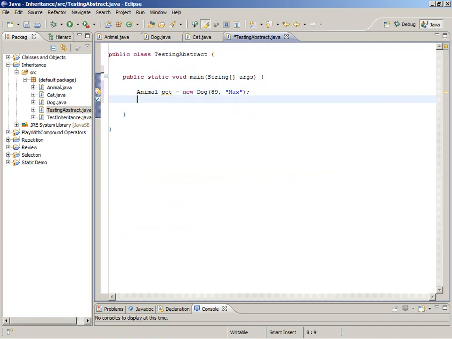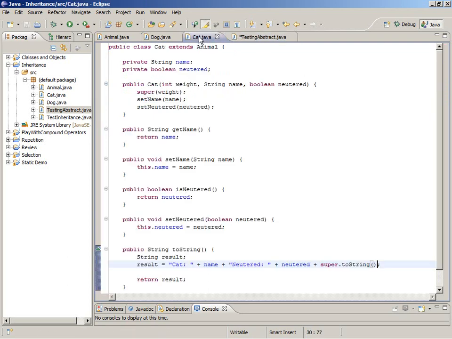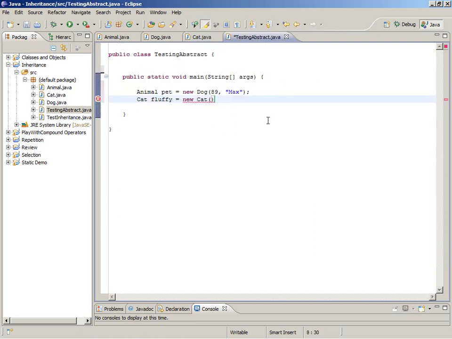Okay, and we can make cats, and instead of guessing, I'm just going to go and check weight, name, and a neutered flag. So this cat is going to be 17 pounds and neutered is true.